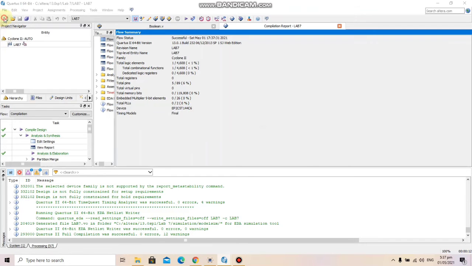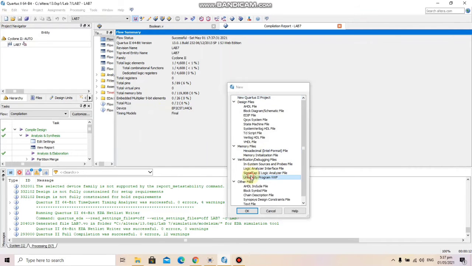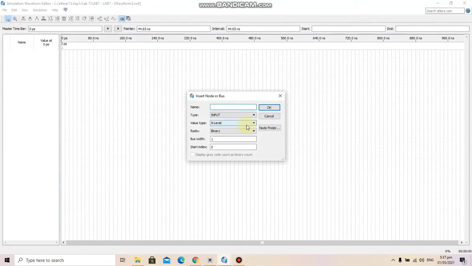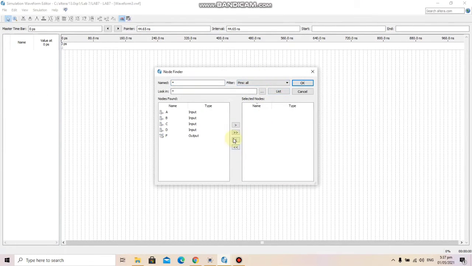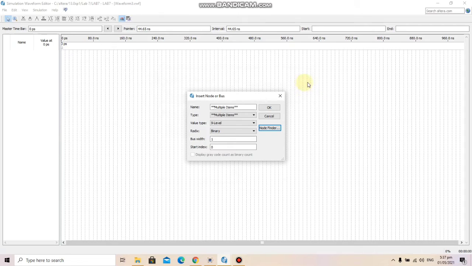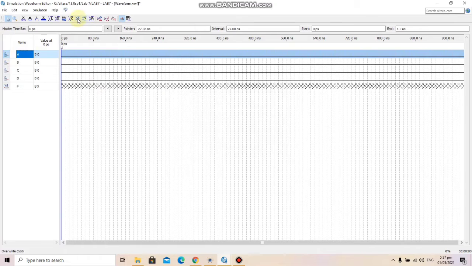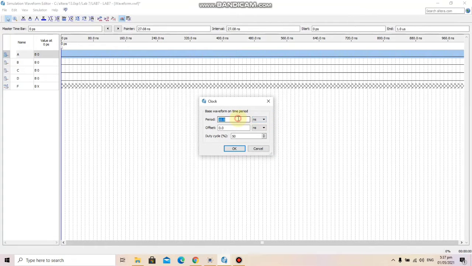Now let's look at its output in the waveforms to check. Insert mode. Now let's change the period so that it can be visible.